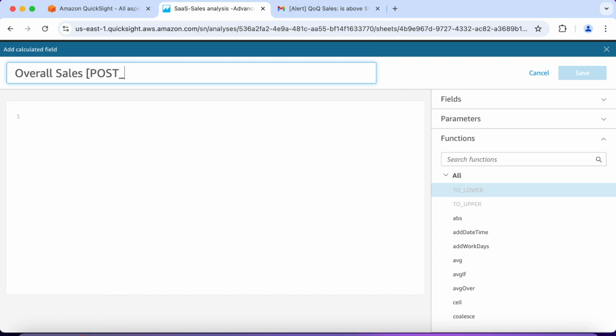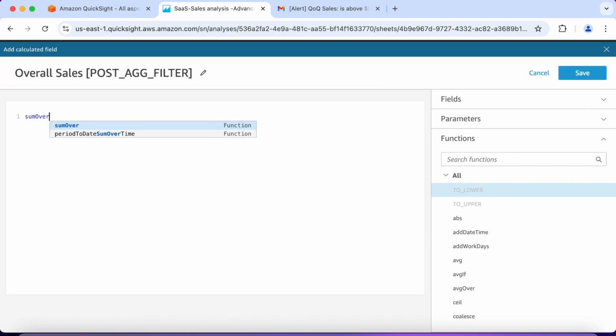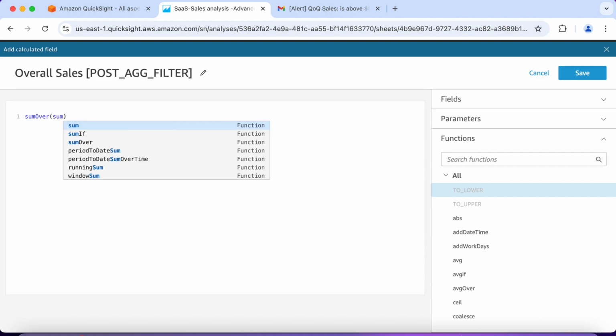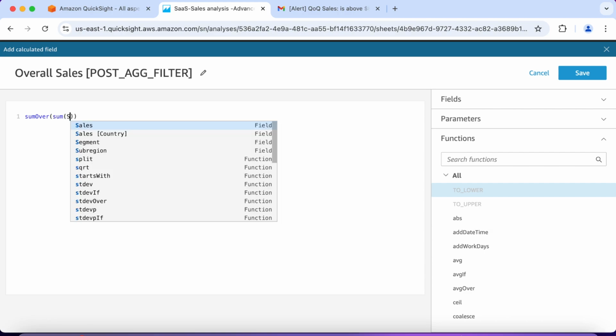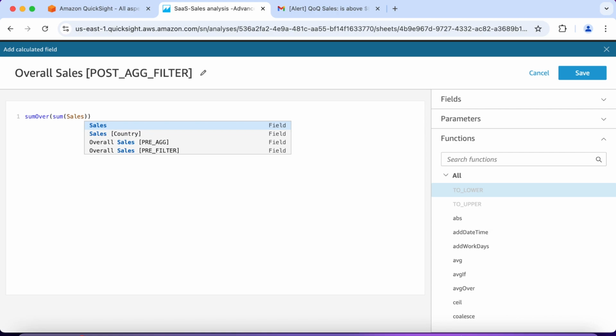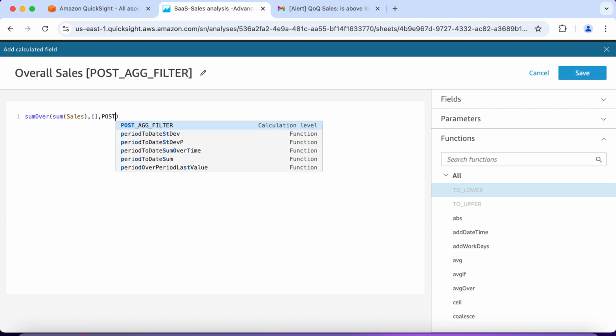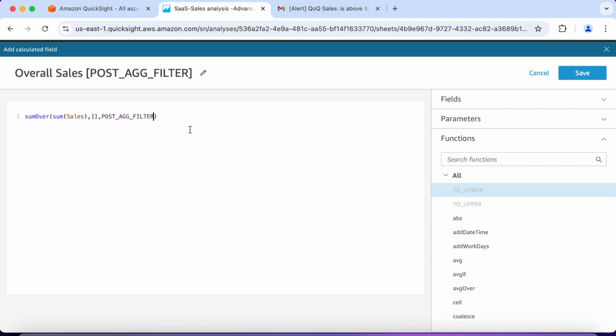Overall sales post-ag filter. Sum over sum sales, comma, open close braces post underscore ag filter. Save it.